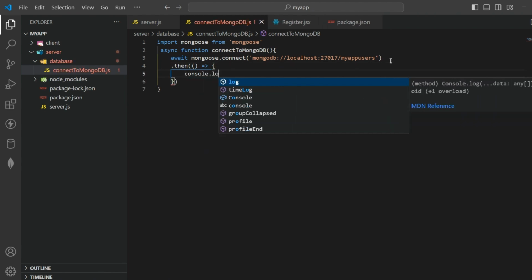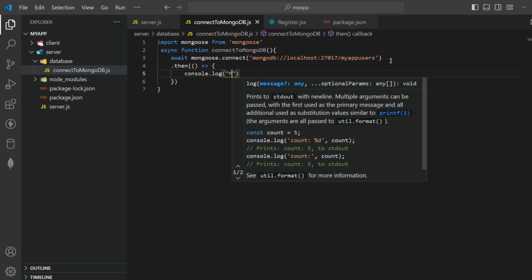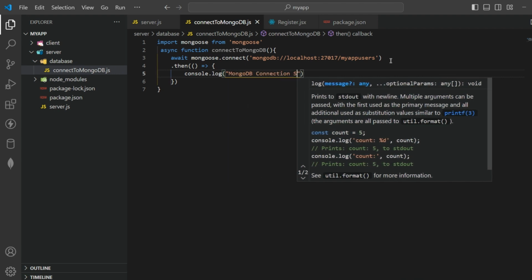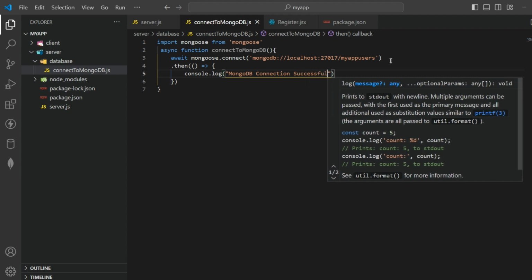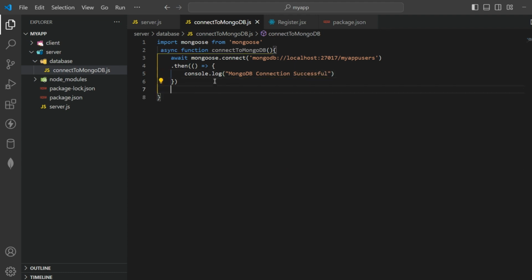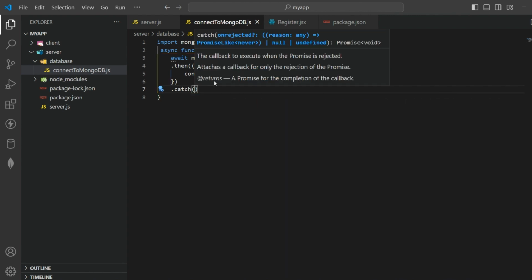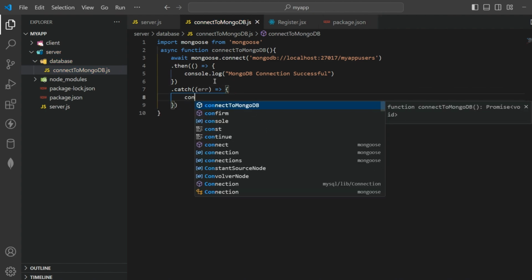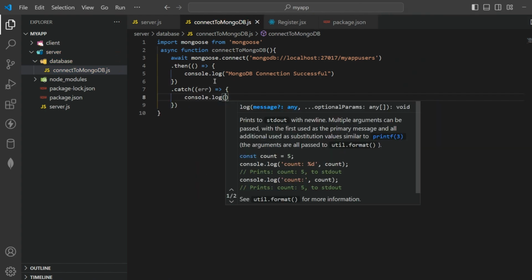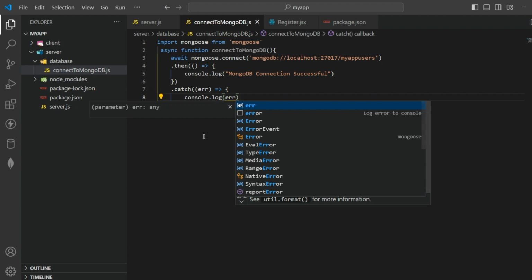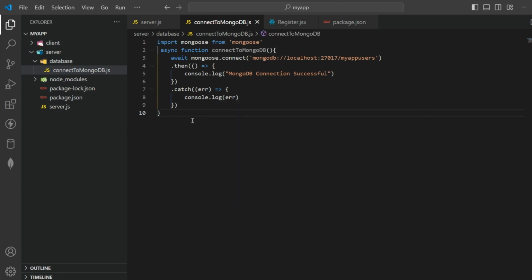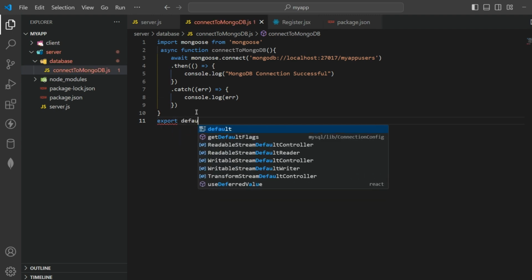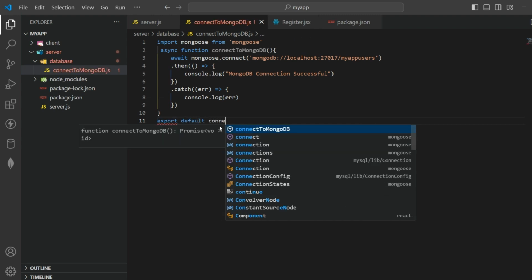I'm going to console a message like "MongoDB connection successful." If it fails, we're going to call a callback function, and inside this we are going to log that error. So now let's export this function by using export default connectToMongoDB.